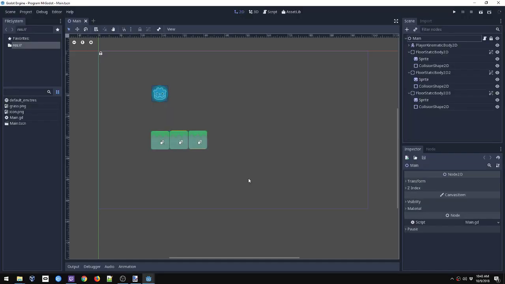Alright, the three things I want to cover: first I want to learn about making subscenes. So we're going to convert these things into subscenes so that we can take advantage of those. Then we're going to use the subscenes to create instances of those programmatically, so from our script we'll be able to create new nodes. And lastly we're going to learn about arrays and loops.